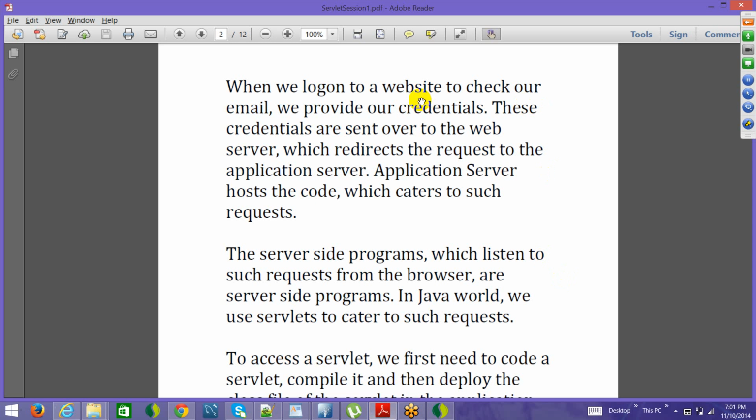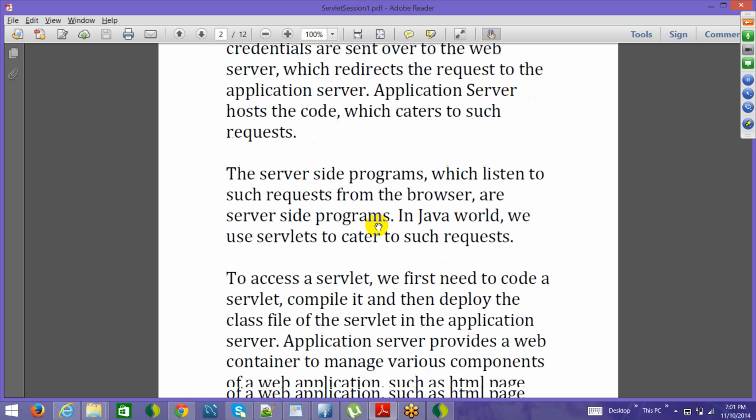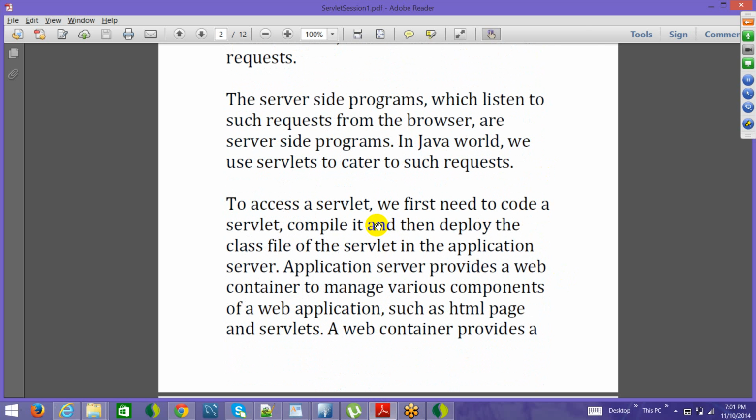So when we log into a website to check our email, we provide our credentials. These credentials are sent over to the web server, which redirects a request to the application server. The application server hosts the code which caters to such requests. So this is what we were discussing as well, right? And the server-side programs which listen to such requests from the browser are, and I'm very sorry about this mistake, servlets. So in Java we use servlets to cater to such requests.